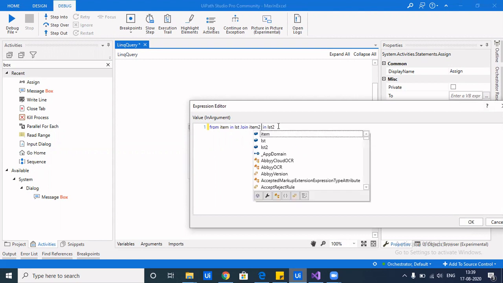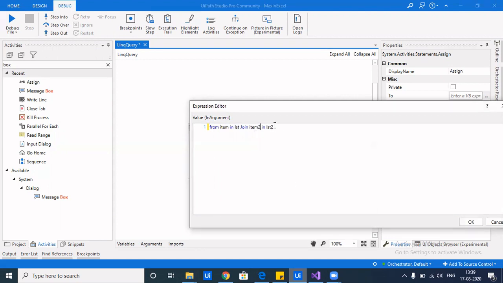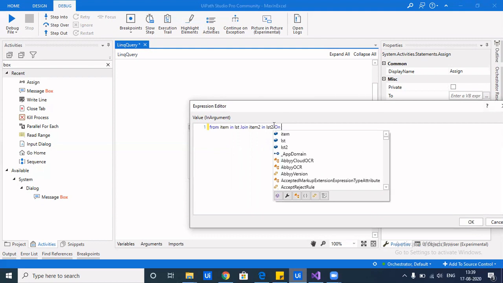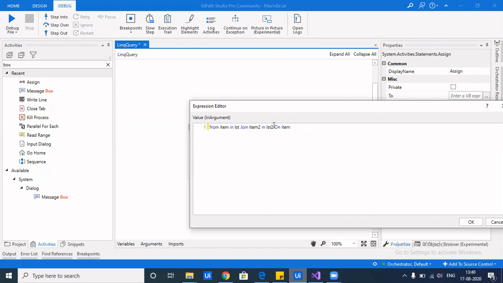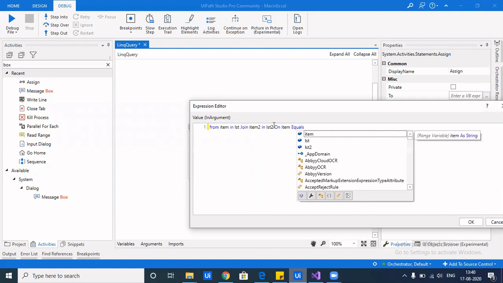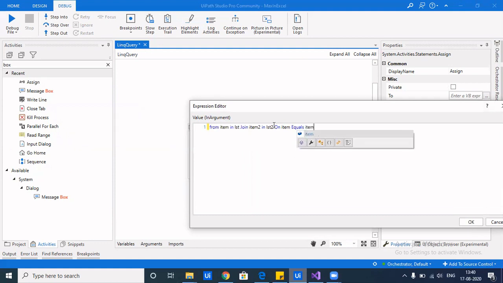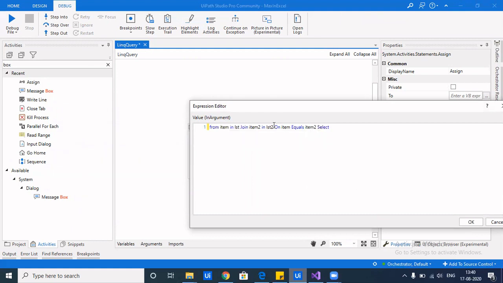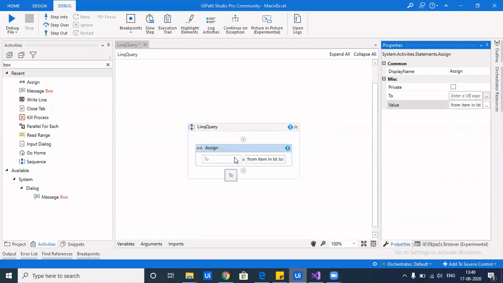And now we're going to write the condition. This is similar to what we write in SQL queries. So we'll write on, and after on we'll write the condition, on what condition we're going to join it. So we'll write on item equals item2. That's a condition, and wherever this condition is satisfied, get me those values. Okay, we'll click on OK, and we'll have to assign a value to it.